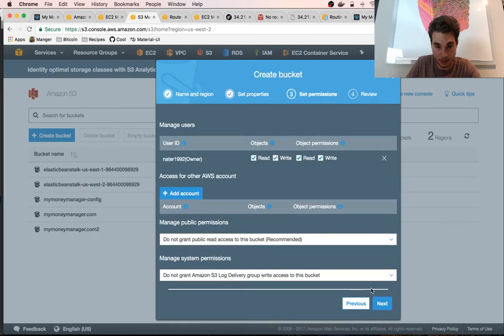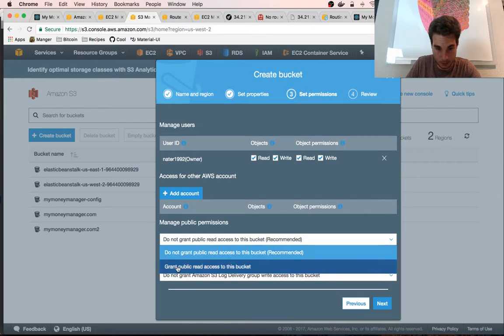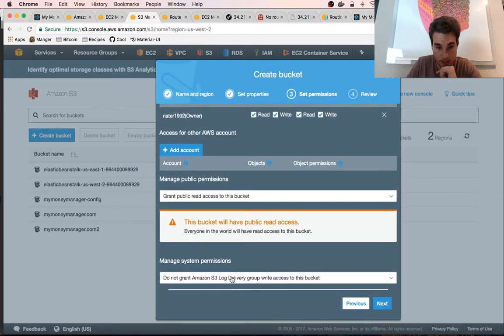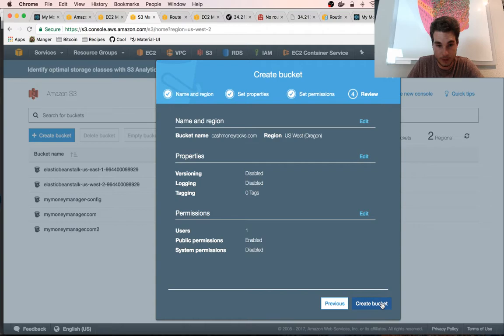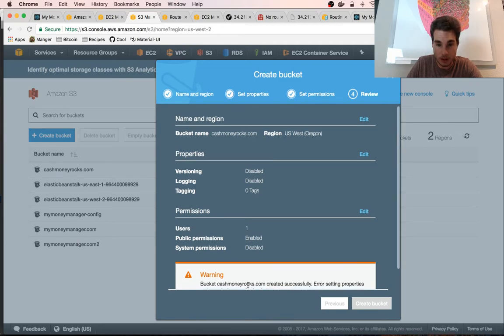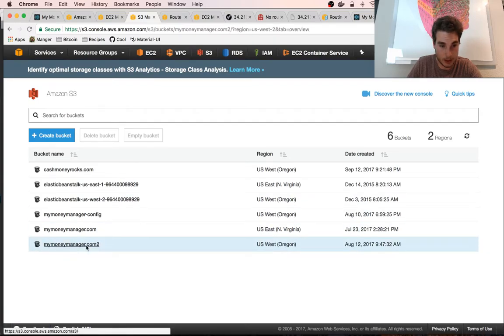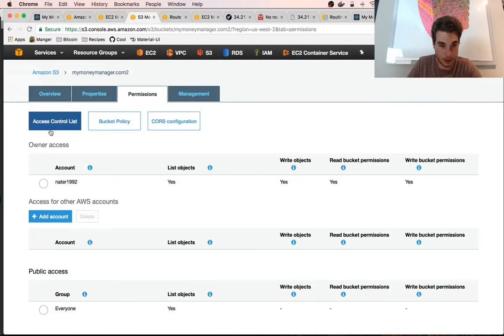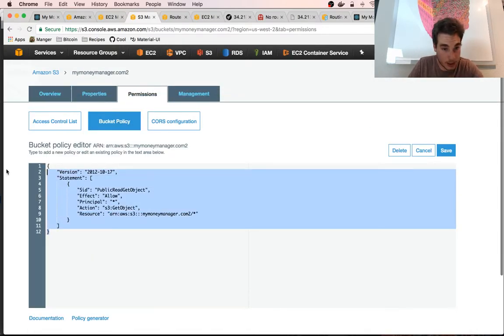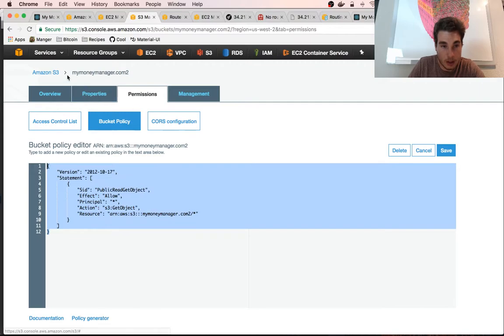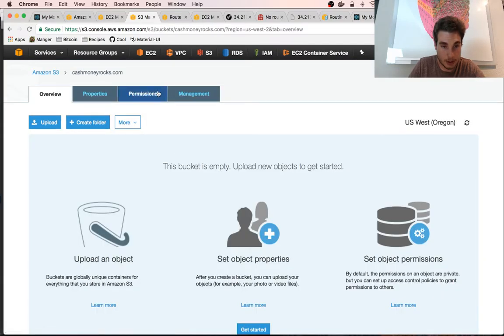Manage users. Grant public read access to this bucket. Everyone in the world will have read access. Yep, that's what we want. I'm the owner, I can do everything. Yeah. Looks good to me. And let's go see, I want to go in here and take our permissions. We have a bucket policy here that I want to copy, just in case that didn't make it into cashmoneyrocks.com. So, bucket policy.